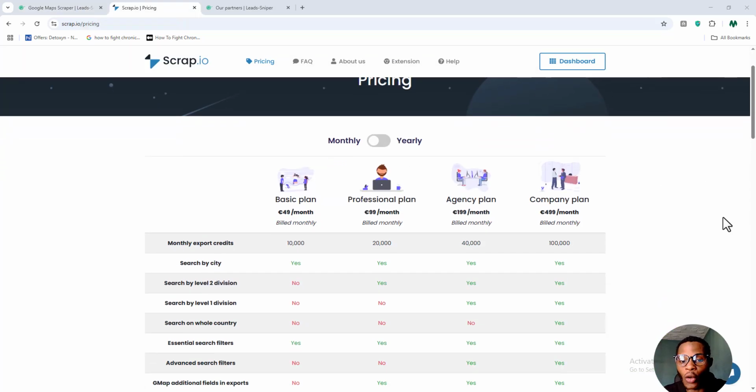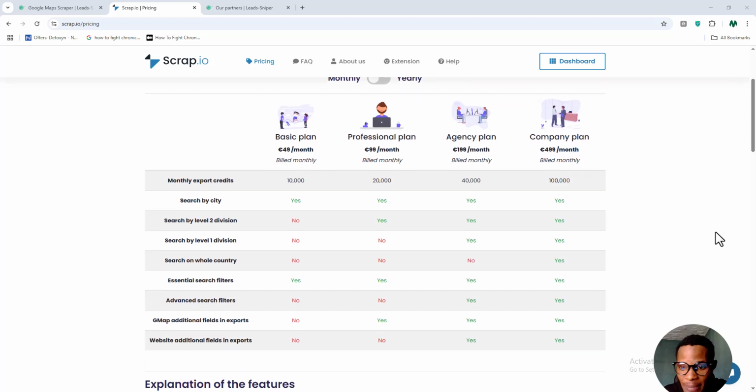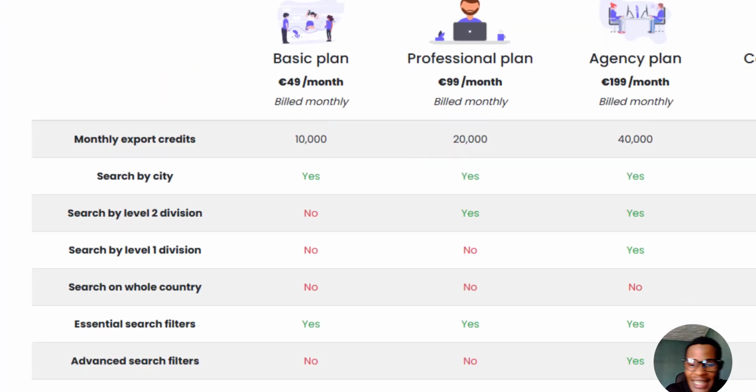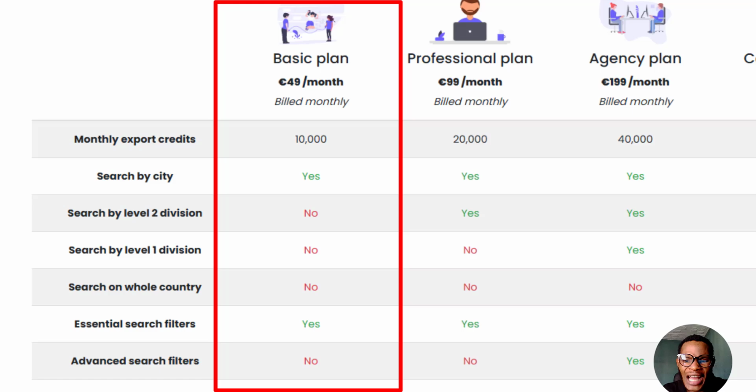Here for Scrap.io, we have four pricing plans. The basic plan costing 49 euros per month, the professional plan costing 99 euros per month, the HSM plan costing 199 euros per month, and 499 euros per month. Now, taking a look at the offers you get for 49 euros per month on Scrap.io, we have quite a number of limitations to the result you can be getting from this plan, such as a limited 10,000 export credit and other filters which you can't get access to because you are on the basic plan.